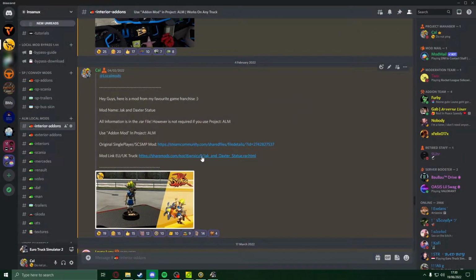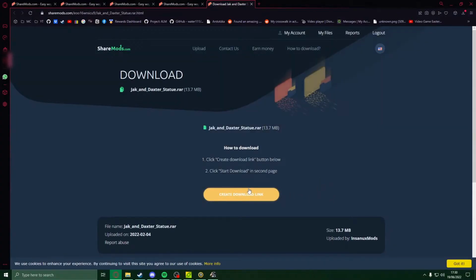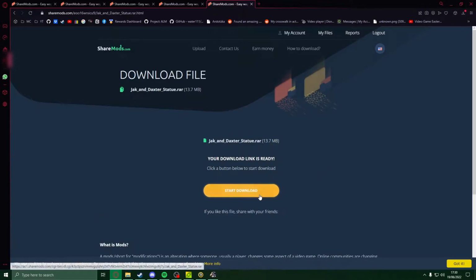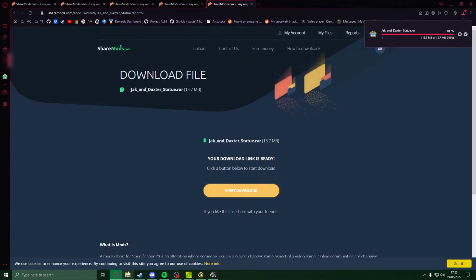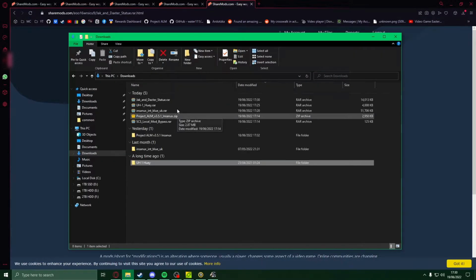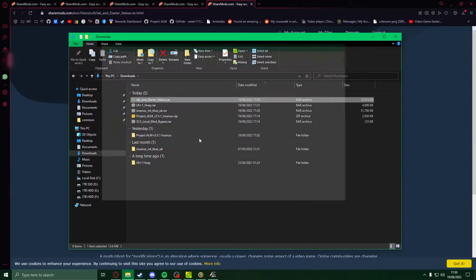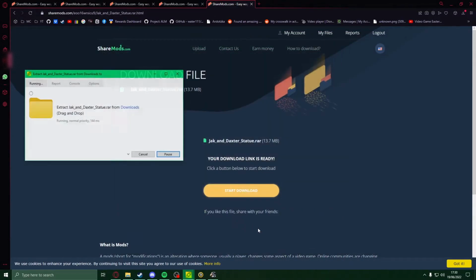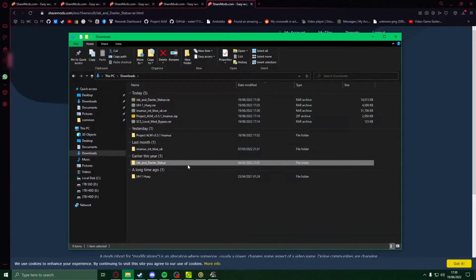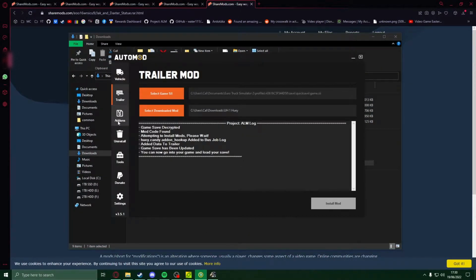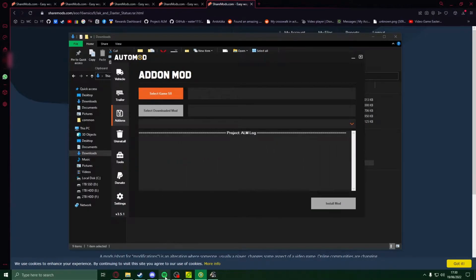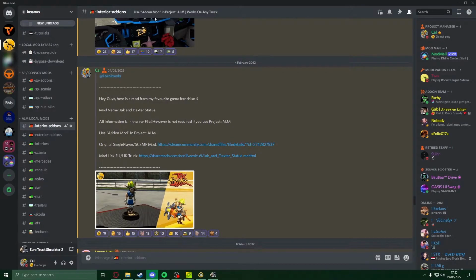I'm just going to download my mod here. And again, just going to extract the mod. With that extracted, I'm going to go into ALM. And I know this is an Addon Mod, so I'm going to click that. Just a reminder, the top of each channel, it does tell you what you need to select in ALM.